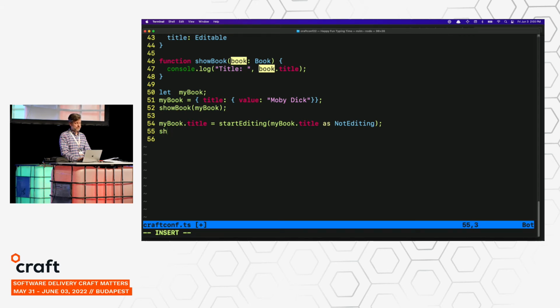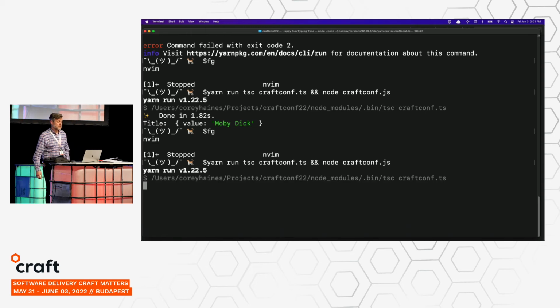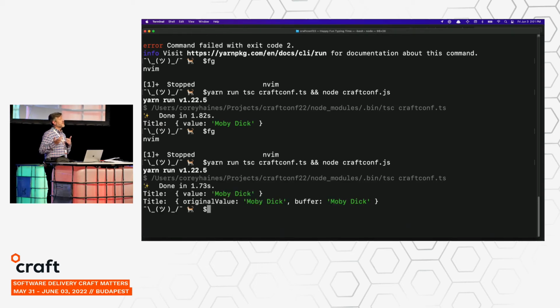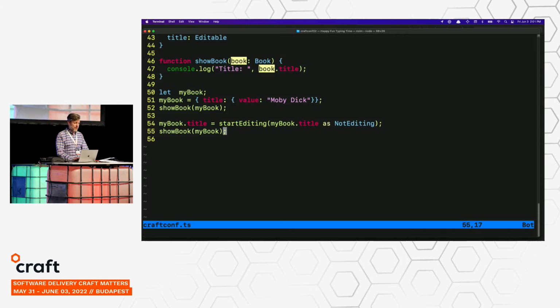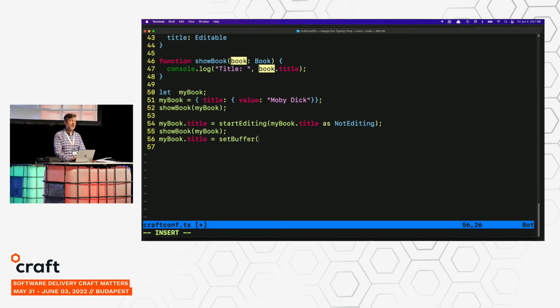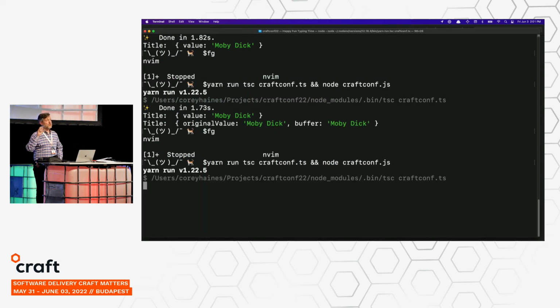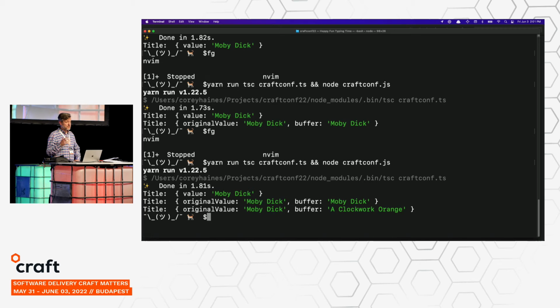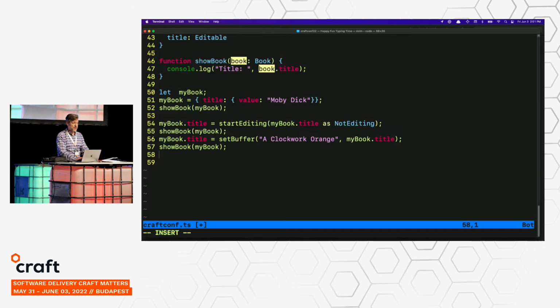Now we can call the showbook function, and provided everything's happy, you can see that we've now switched the type of it over. You can then use everything that we saw when we were working with just the set title field. So you can change this one to A Clockwork Orange, passing in your title. We don't have to cast it anymore because TypeScript now knows, and so you can see that we've changed it.